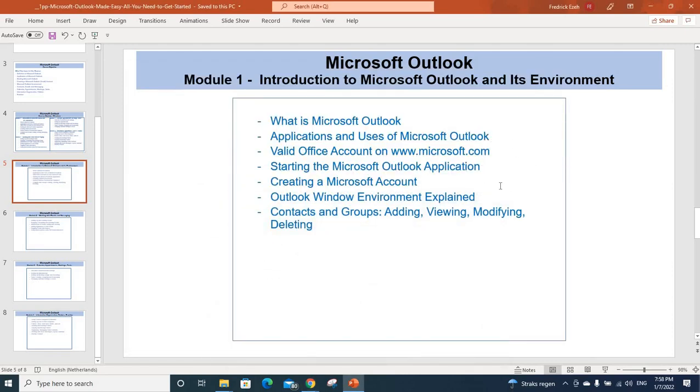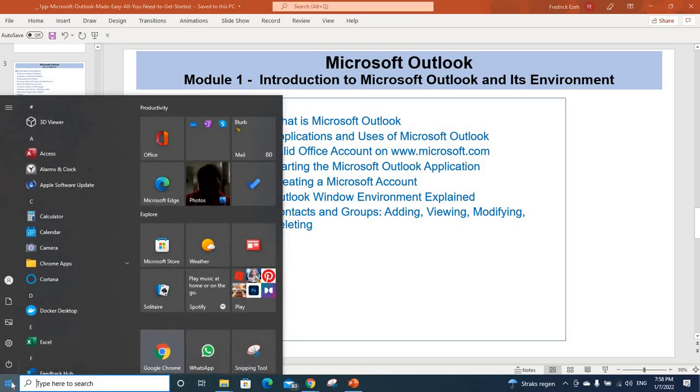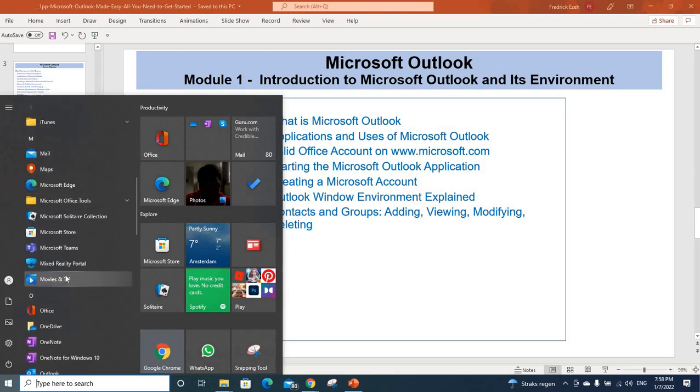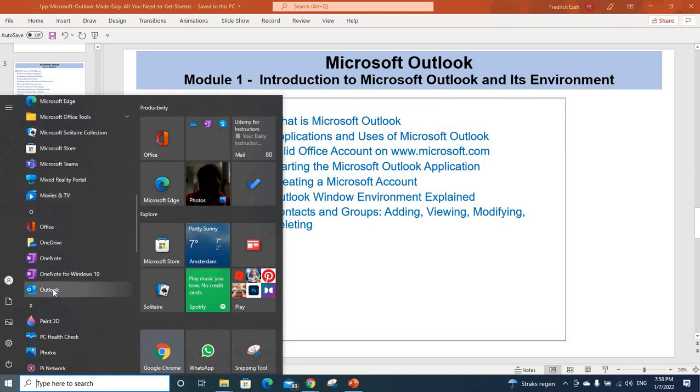And then we will look at starting the Outlook application. Since we already installed it on our system, there are two ways you can basically do this. You can use the Windows Start button, or you can type Outlook here. If I use the Windows Start button, under this window I can look for Outlook. If I scroll down, there is Outlook. If I click on Outlook, it should open the Outlook application.